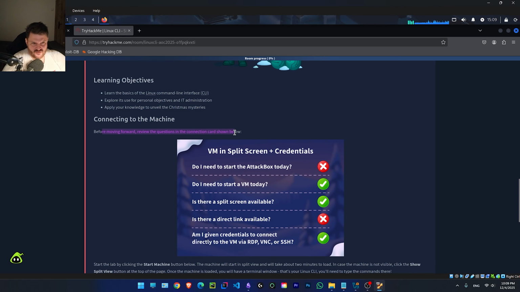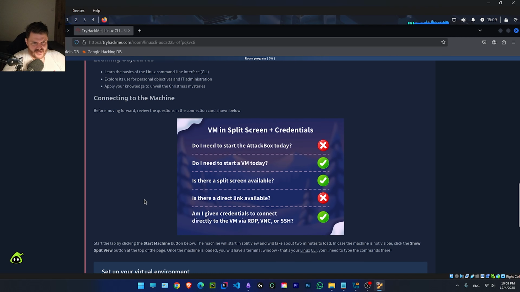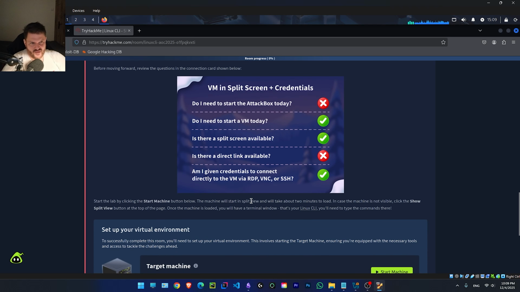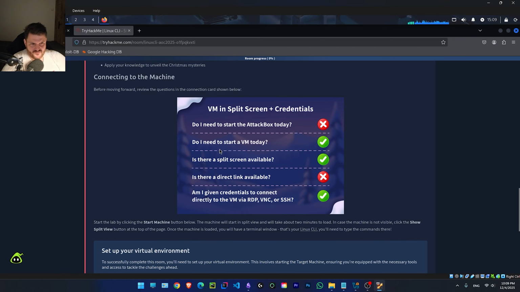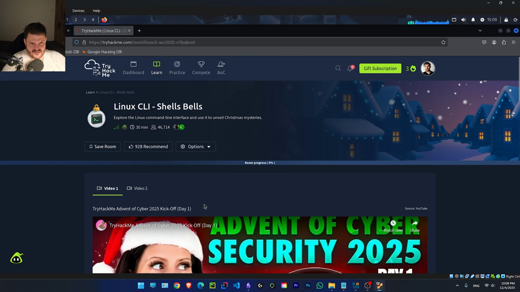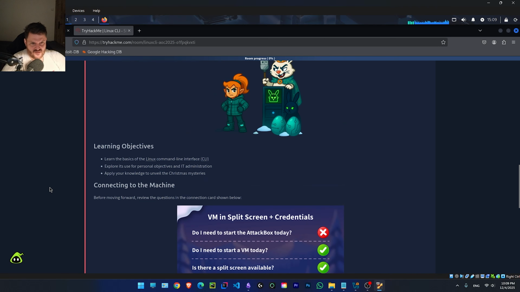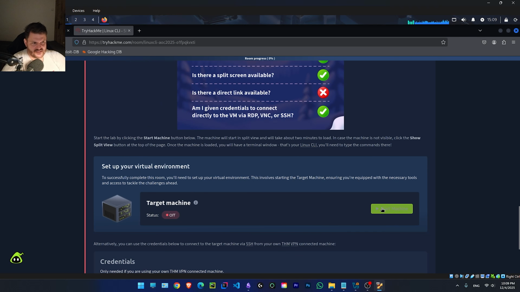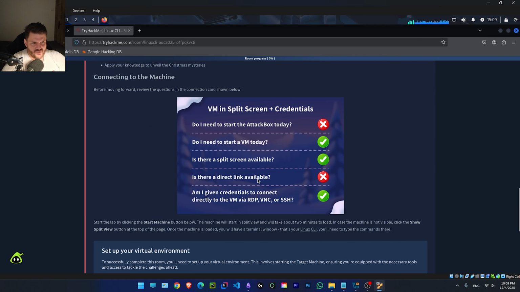Connect to the machine. Before moving forward, review the questions and the connection card shown below. We've read this already. So basically, do you need to start the AttackBox today? No. Do we need to start a virtual machine today? Yes. Is there a split screen available? Yes. Okay, I presume it will appear after we press start. Is there a direct link available? No. Given credentials? Yes.